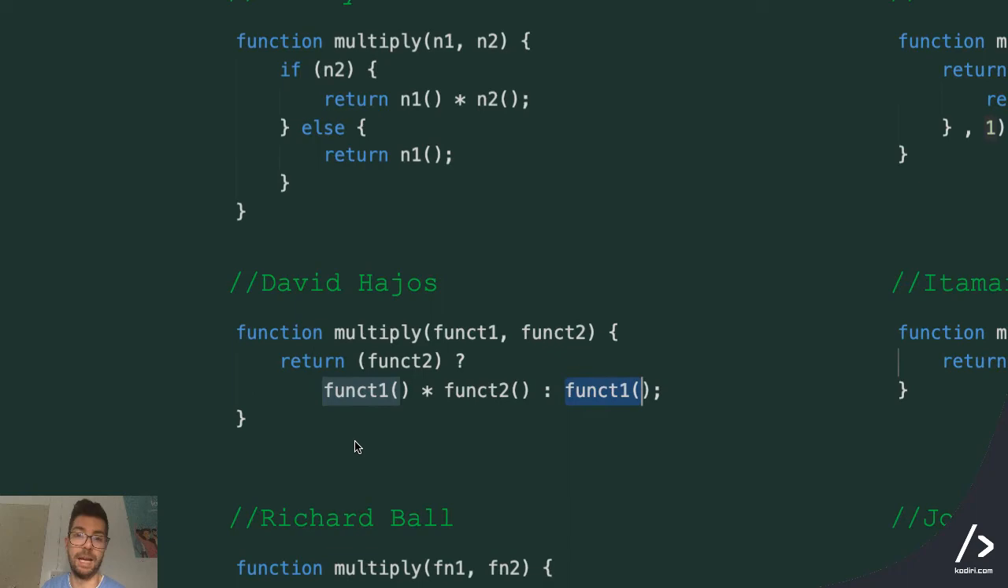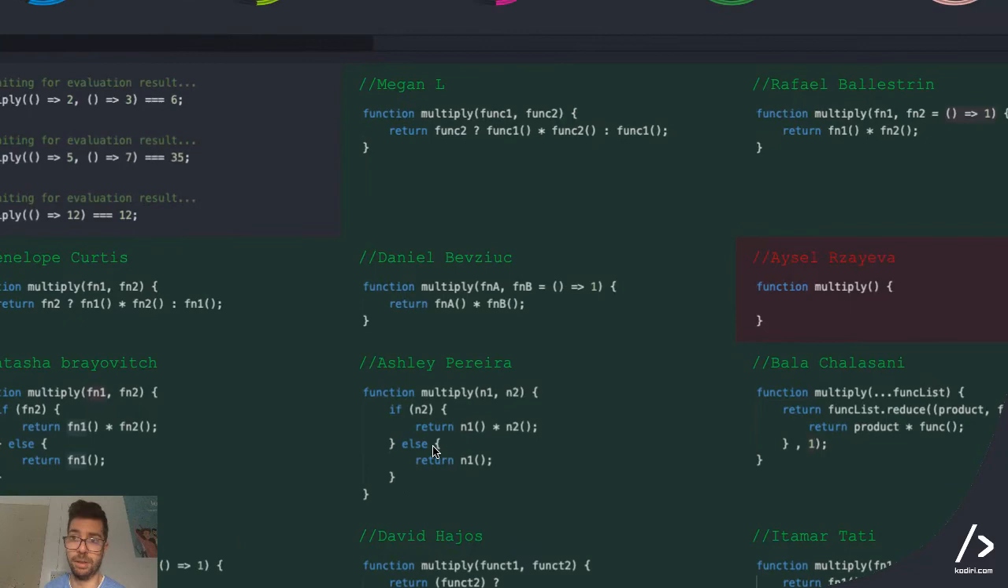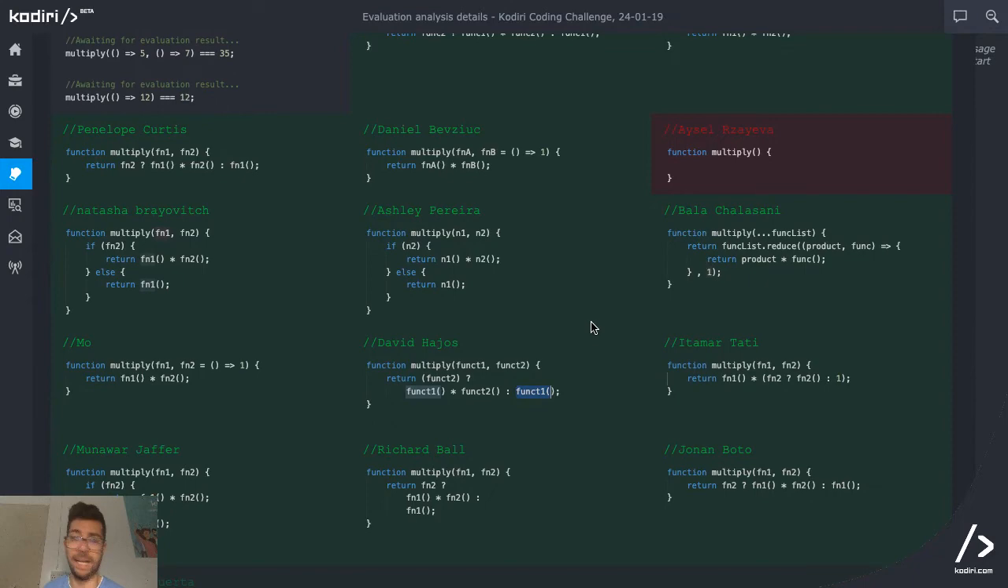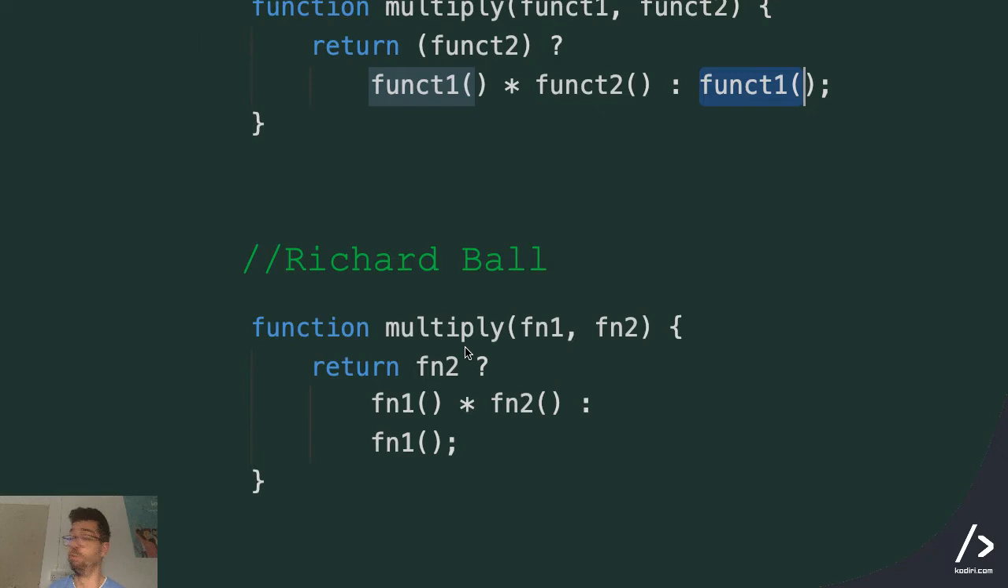Not sure if anyone else uses a ternary operator. Interestingly, Megan's using it in a single line, right? So it's okay to leave it in one line. It's okay to leave it in multiple lines. Like, for example, Rich, you see? This is what I mean. So Rich's approach, I think, is very elegant.